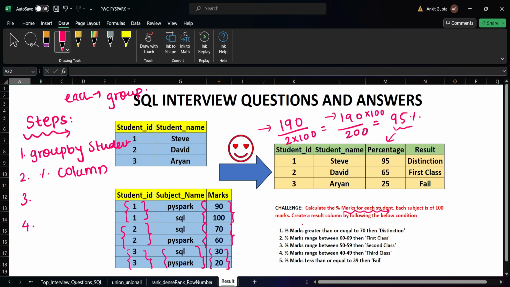The next step will be, based on this percentage, we will find the result. We will use the case when statement and generate this output. Let's say the percentage marks is 65. We will check in which of these conditions the 65 marks falls, and based on that we will give the flag, like distinction, first class, second class, third class, and fail. So that will be our third step.